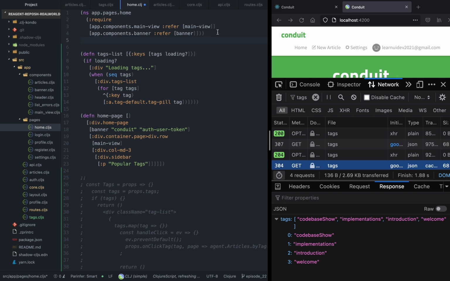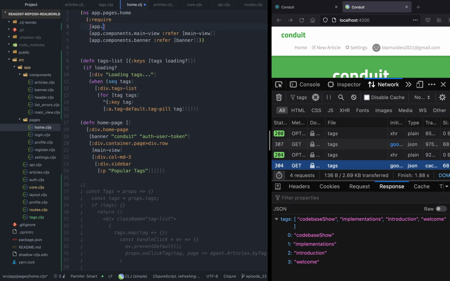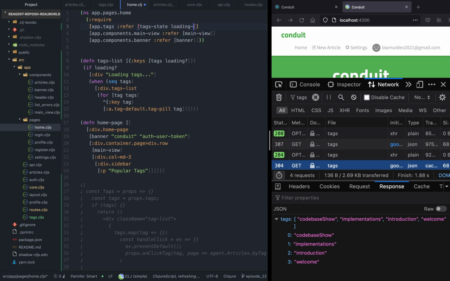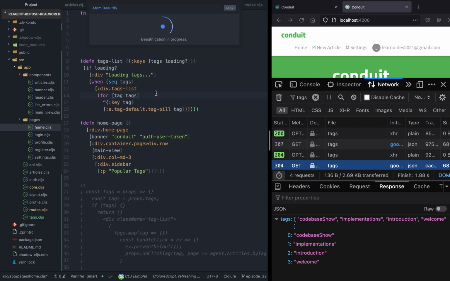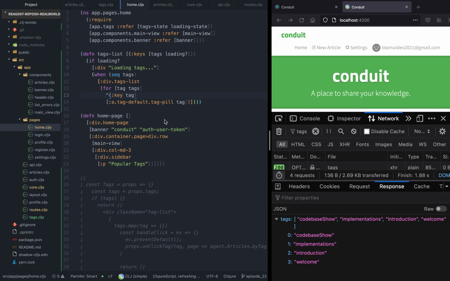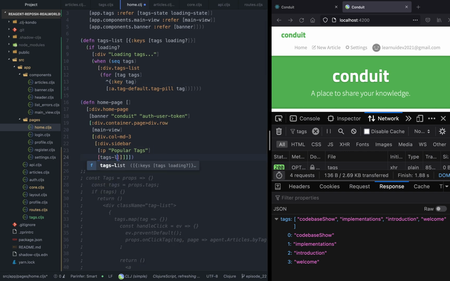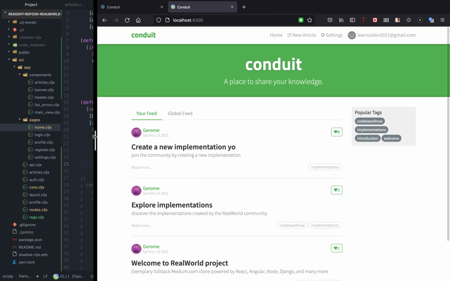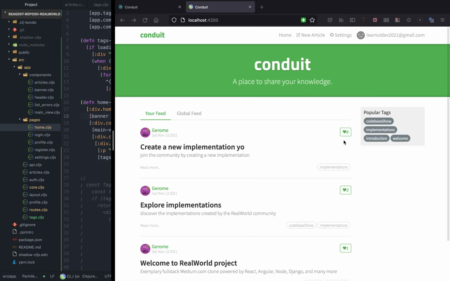So the next step is to pass the tags as well as loading state into this tags list, right? So we need to import the app tags and just refer the tag state as well as the loading state. And let's save it. And right below the popular tags, we're going to use this component, and pass the tags as well as the loading. Let's make sure to deref it. Okay, now if we refresh, we should see the list of tags. Awesome. So this is working.